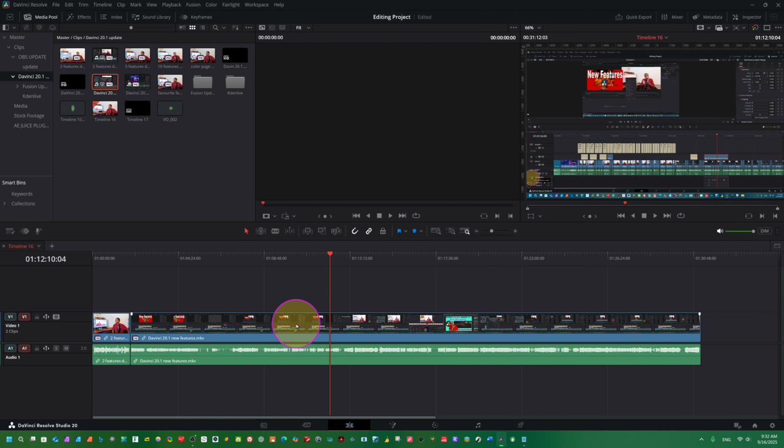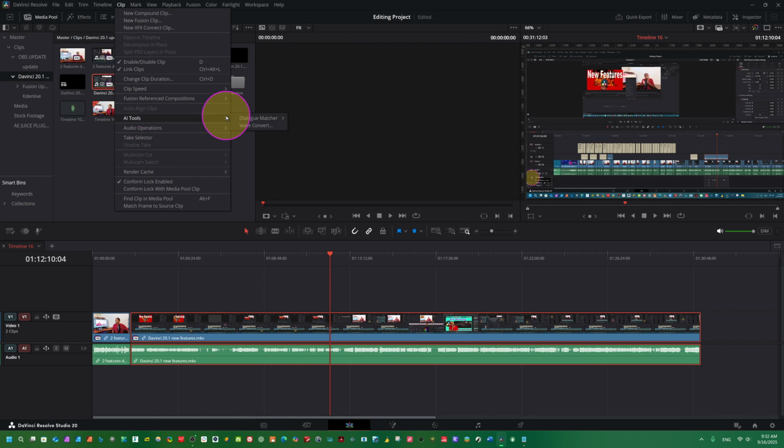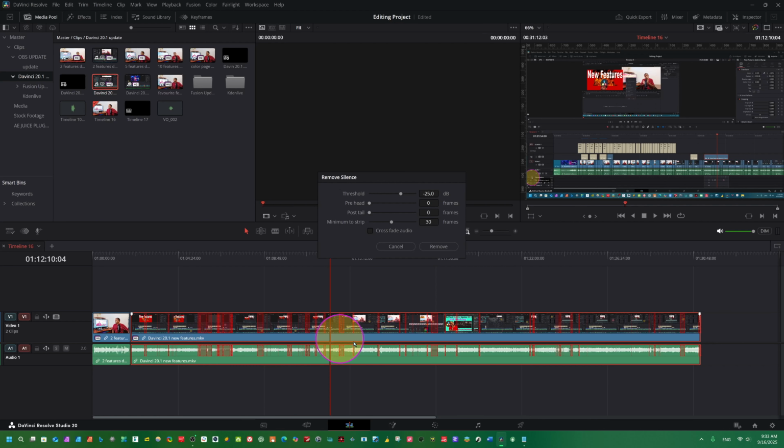Now let's see how we can use this feature for our daily productivity. You have to first select the clip. Just left click with your mouse. Now the clip is selected, come to Clip. In Clip, come to Audio. You see Audio Operation. In Audio Operation we have Ripple Delete Silence. This is our new feature. Just click here. And now you can see all the gaps between sentences have appeared.